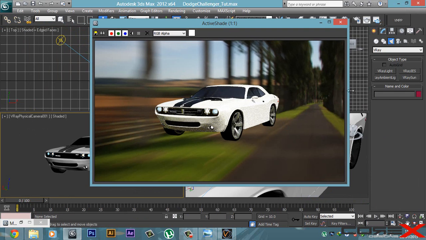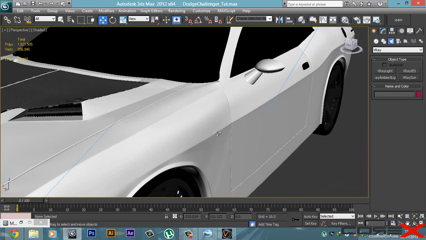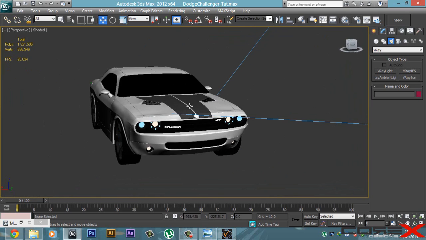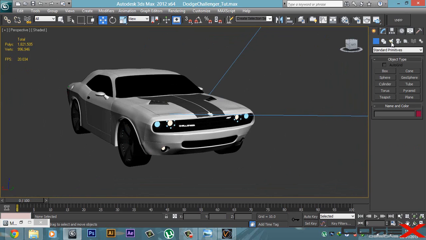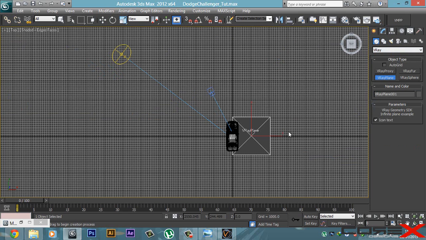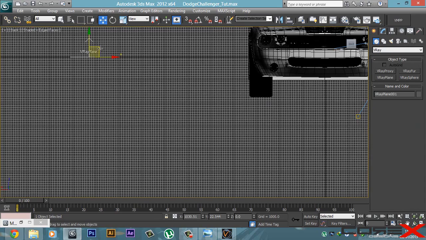So what we're gonna do is close ActiveShade for now, and we're gonna do a few things to make it look better. First off, we need a ground plane for it to have shadows and stuff. So the same thing that we did in the Aventador tutorial, we're gonna change this create geometry to V-Ray. Take a V-Ray plane and just go ahead and create it anywhere in the scene. Okay, and then we're just gonna line it up with the wheels of the car so that it looks like it's on the floor.